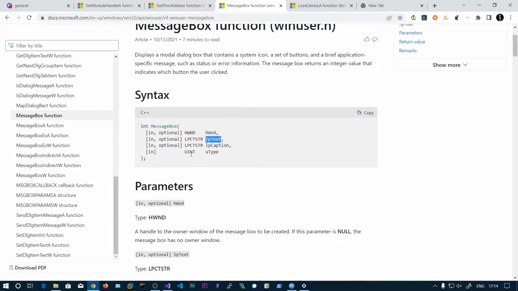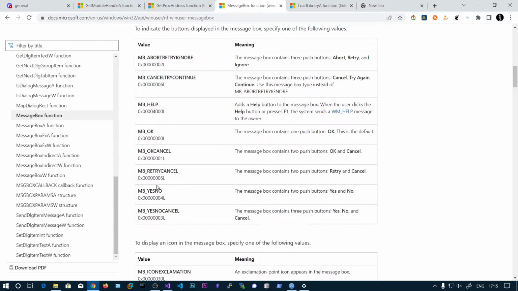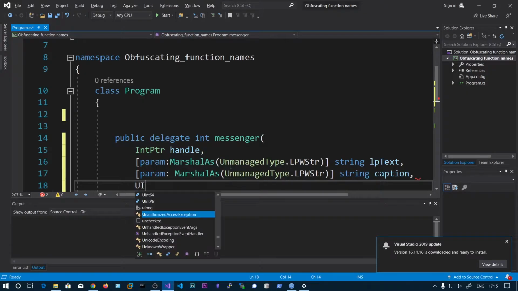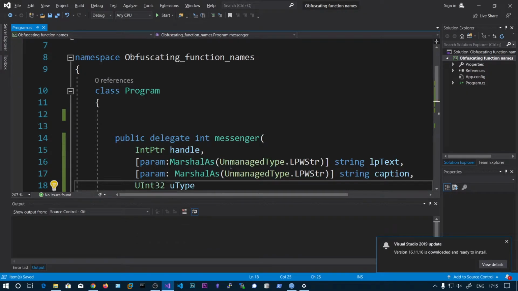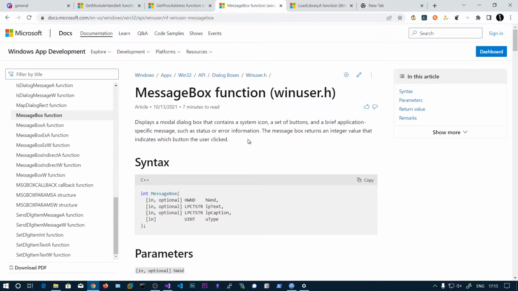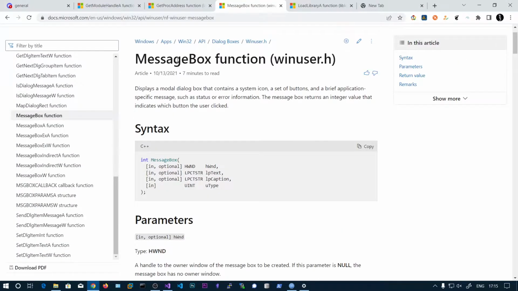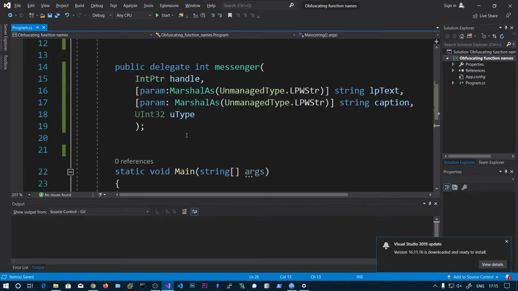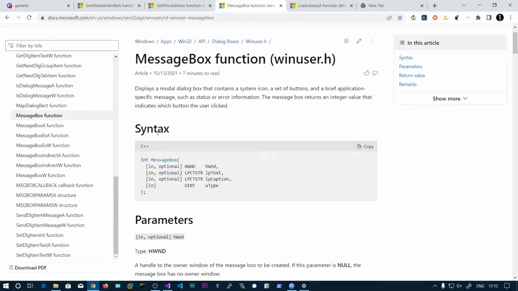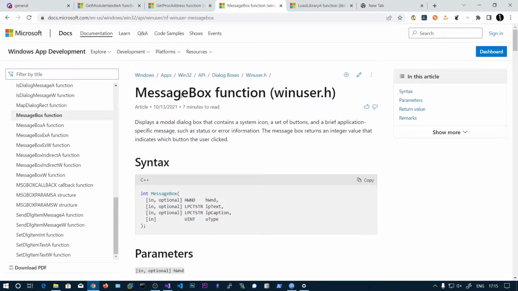And the last one is the type of the message box you want to create, whether it contains an OK button, yes or no, cancel, etc. So that should be uint32, the type of this message box. So we have one function signature that matches exactly the original message box. Now we are going to find the address of this message box function in our process. When we run the process, it automatically imports some basic DLLs and their functions. So we're going to search in those DLL address spaces for these functions.